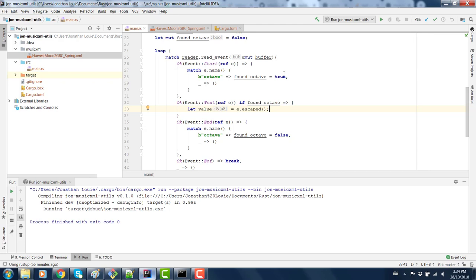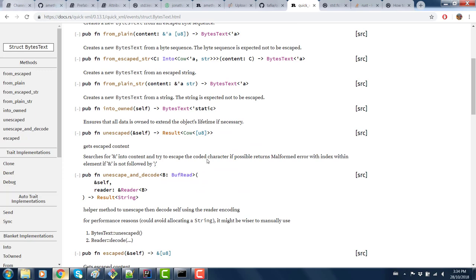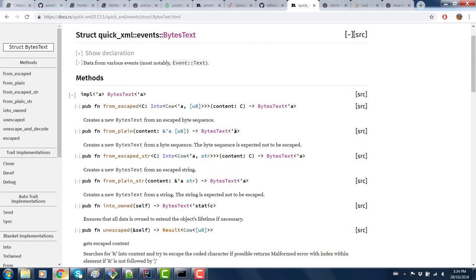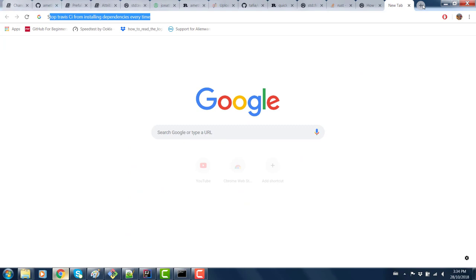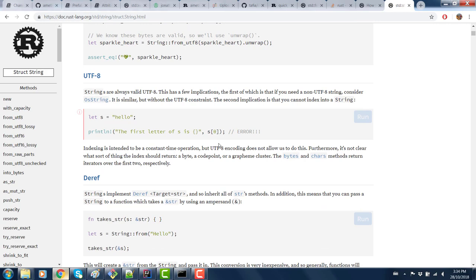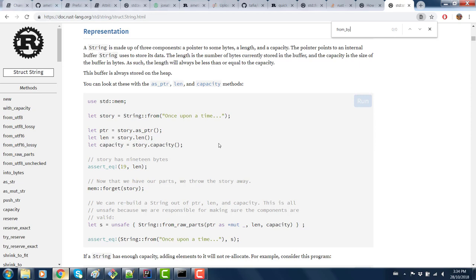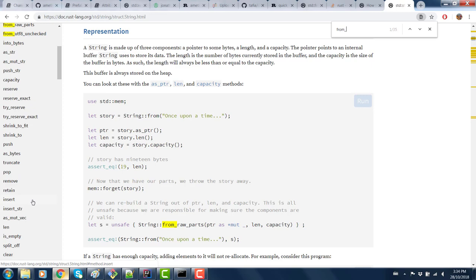Can I get a string out of those bytes? Yeah, I guess so. That's what I'm going to have to do. Okay. Let's go and find out if we can get it from the bytes. No? Oh, jeez. Really? Really?